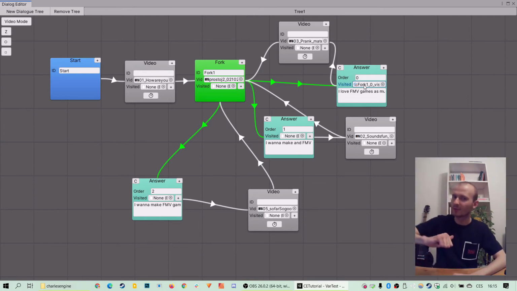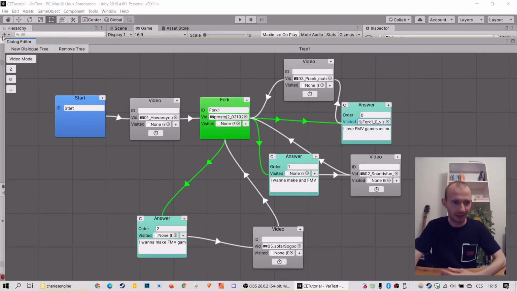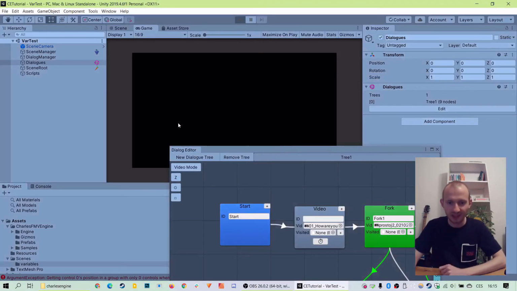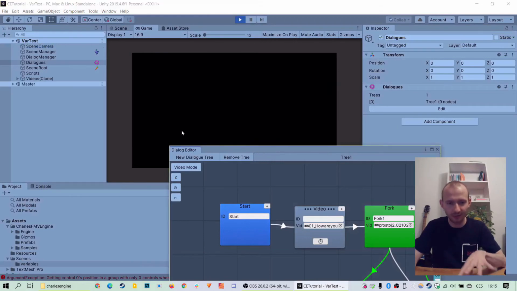Like if it flips once true, it's always true. It's like a one-way street. So, to check this out, I will resize this window so you can see it more clearly. If I play it, the engine also keeps track of the variable for us.